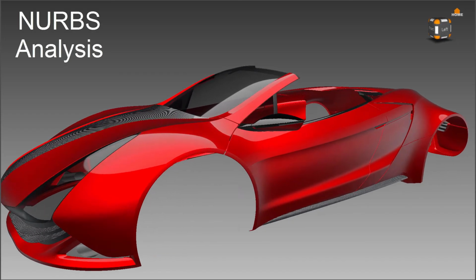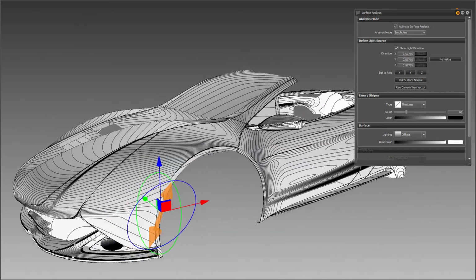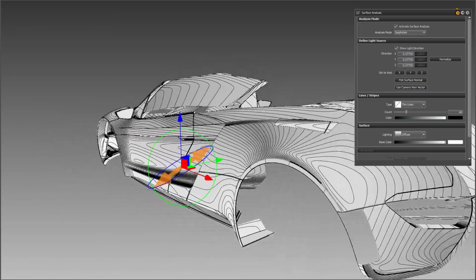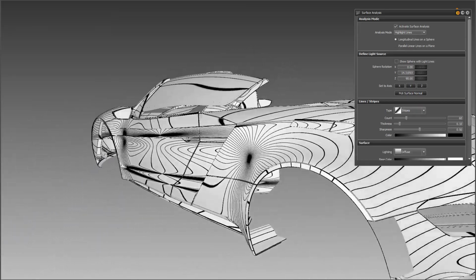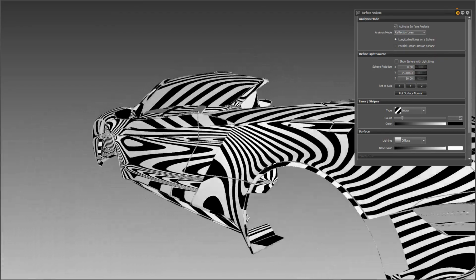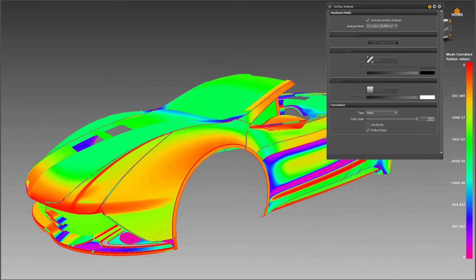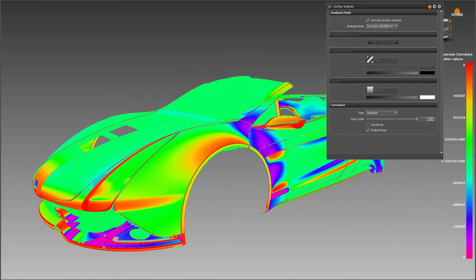We also have a whole suite of NURBS-based analysis tools that we'll see within this segment. This analysis is performed directly on the NURBS surface, rather than the tessellated version of the surface. The bottom line is that we have many tools available for designers, sculptors, and technical surfacers to review their surfaces.